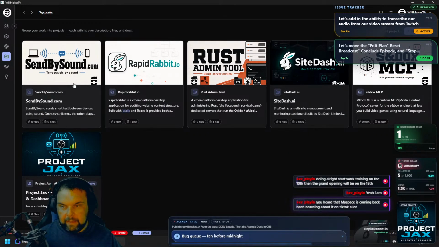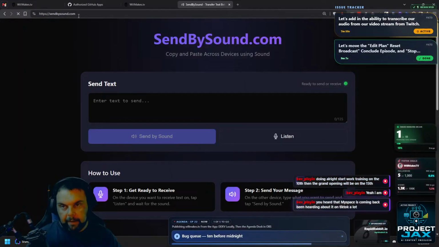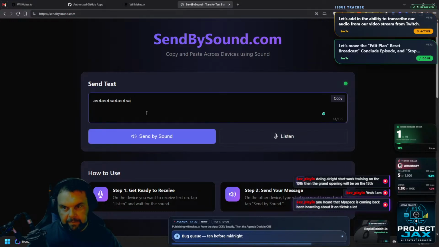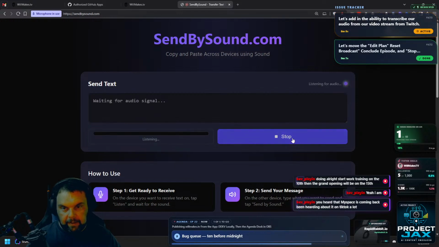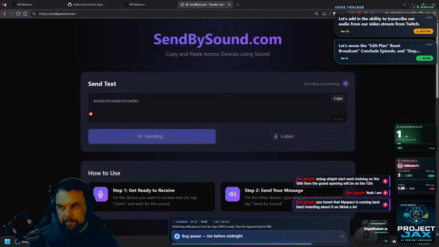Sim by Sound. Oh, this is a fun little app. So this is one that I made. It's a web app, but it's also a Mac OS and Android app. Basically what this allows you to do is type some text, and then if you have another device that's also on this website, you can set it to listen. You're listening, and if somebody presses send, it'll play here.